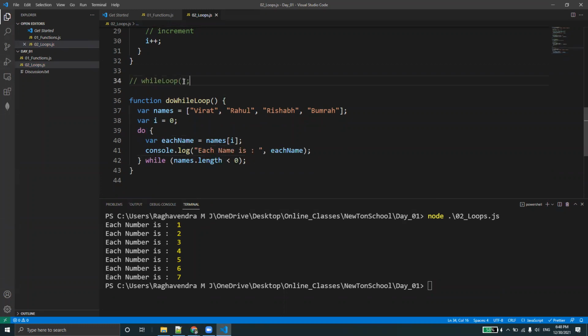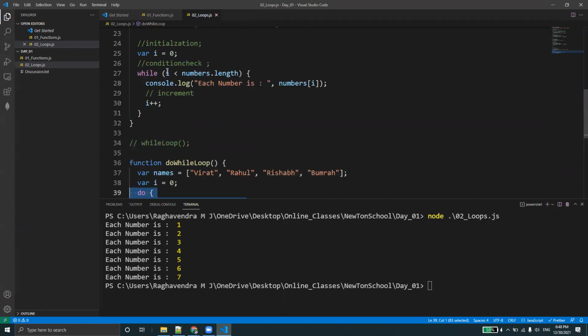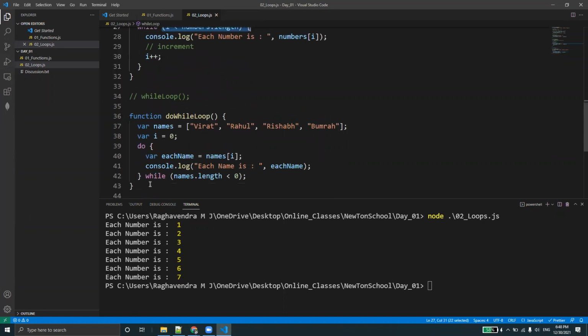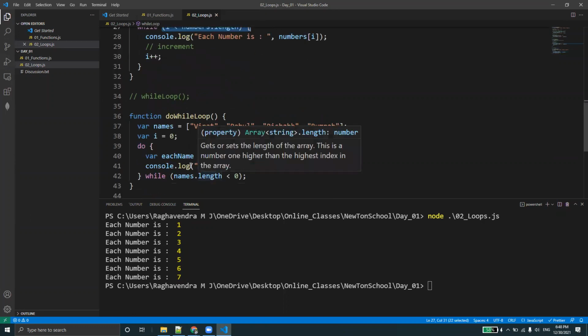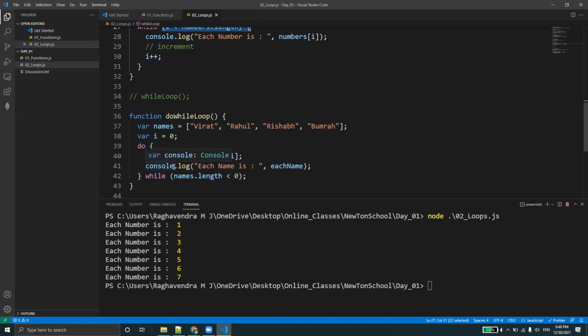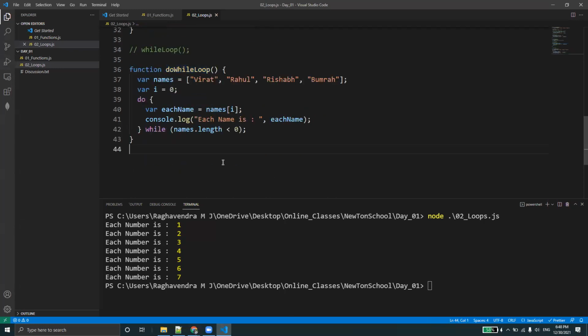The only difference between the while and do while loop is that here, no matter whether the condition fails or not, this will be executed at least once, bare minimum. Whereas in the while loop, your condition will be checked first. Here, the condition check happens at last. That means it will allow the system to execute your code at least once, no matter what. Okay, that is the difference between your while and do while loop.